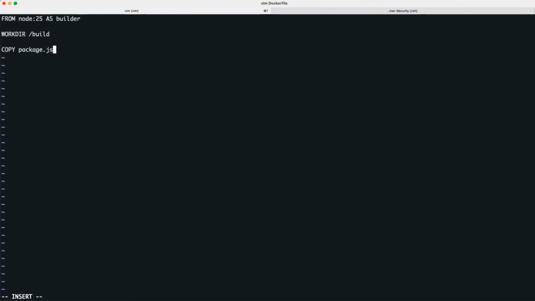Abhishek, why do you only copy package.json? I've seen this multiple times. You use two different copy commands. The first time you copy the dependency file, you run the dependency command, and then you copy the complete source code. I've seen this a lot of times in your playlist as well.